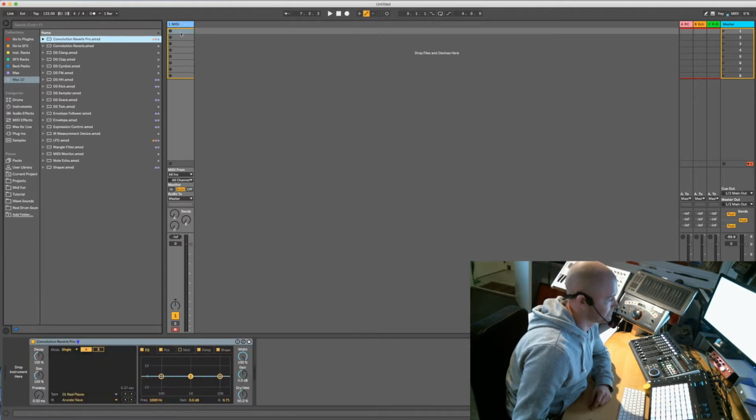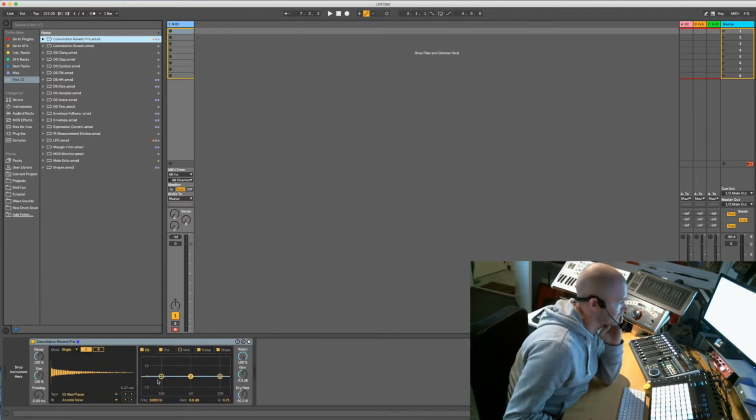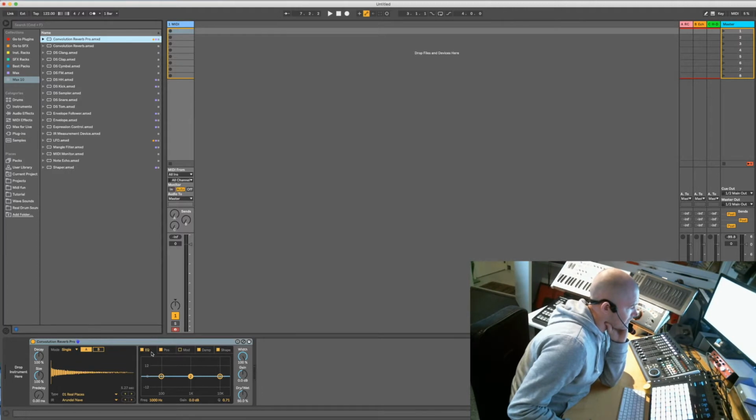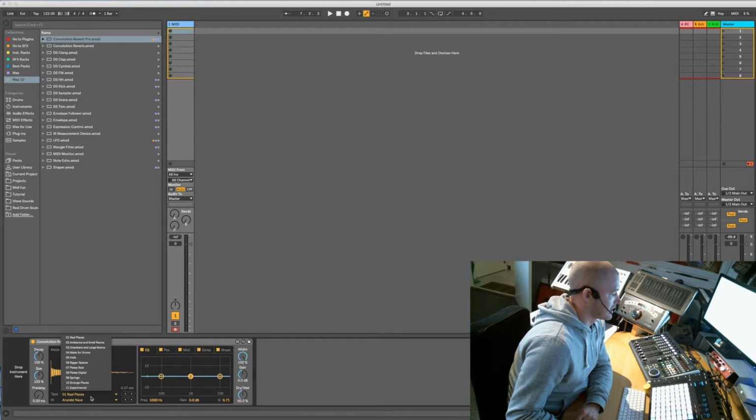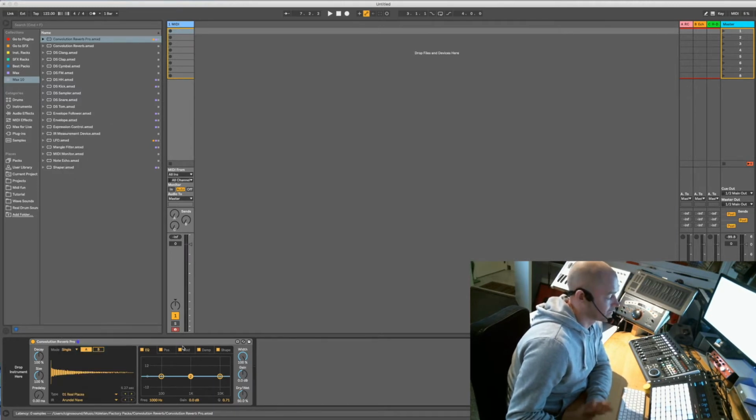Let's take a look at it. You can see the colors are different, and you can do position, modulation, damping, shape, and EQ. And there's a lot of different IRs underneath. I don't know if they're new or if they just redid the whole thing.